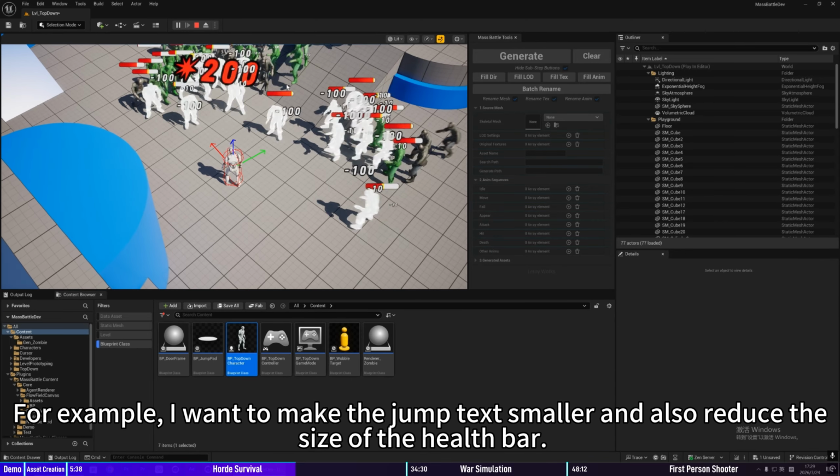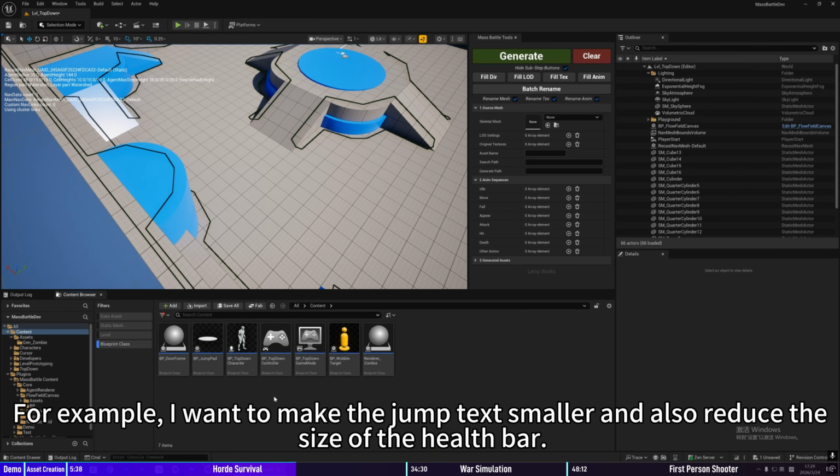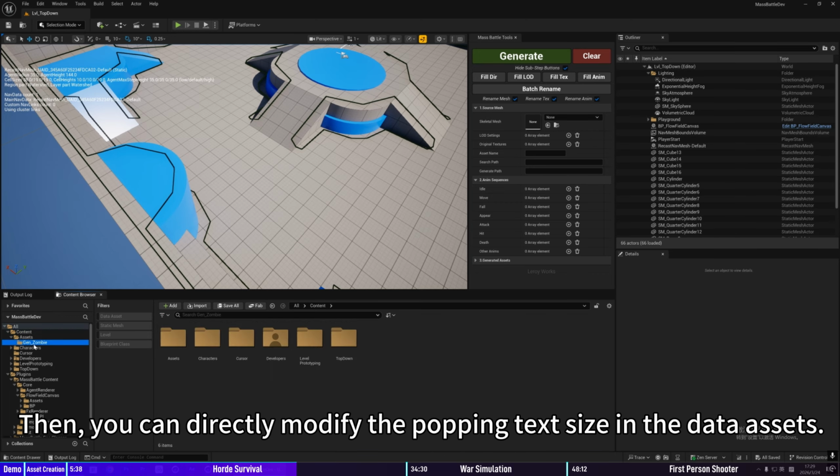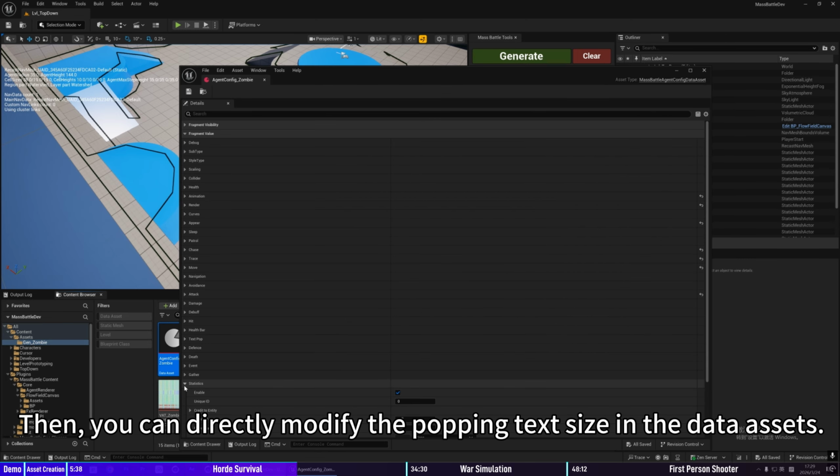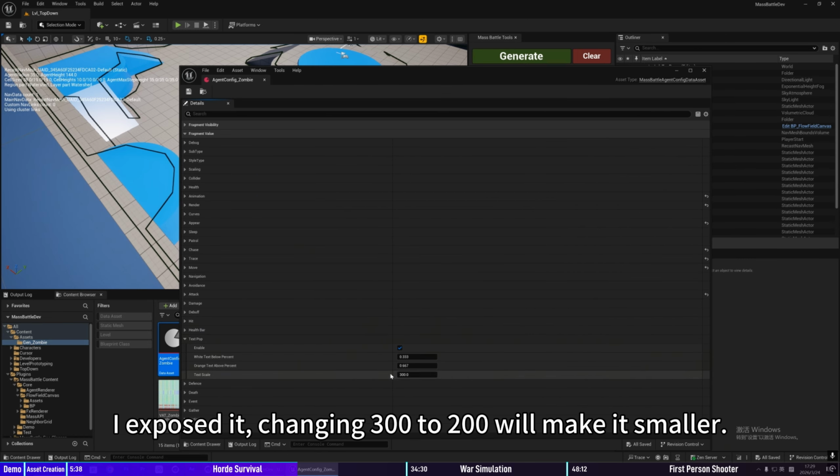For example, I want to make the jump text smaller and also reduce the size of the health bar. Then you can directly modify the popping text size in the data assets. I exposed it. Changing 300 to 200 will make it smaller.